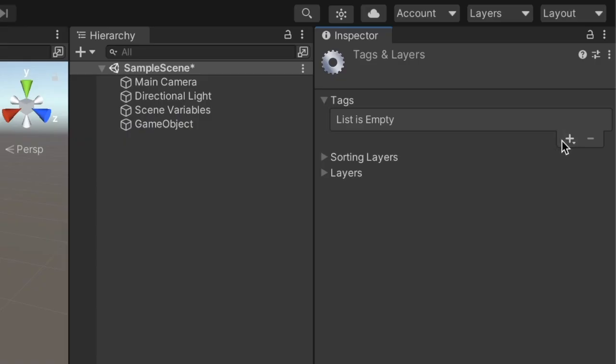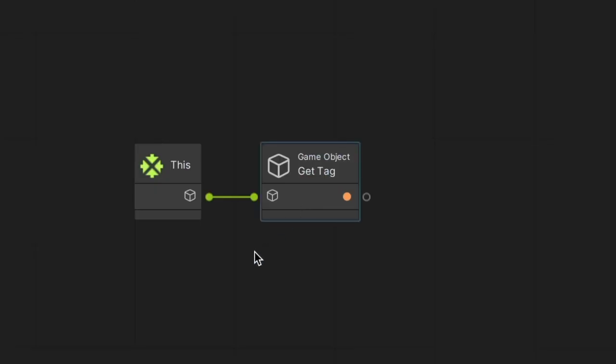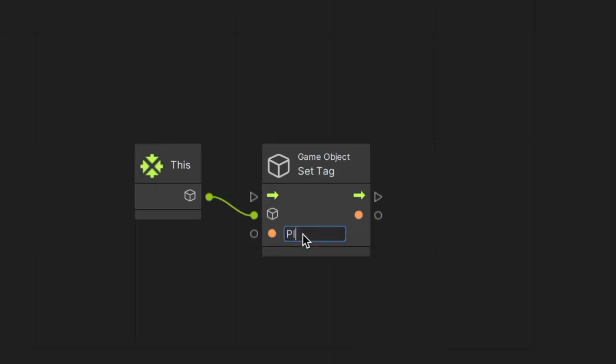a new tag. We can use the Get Tag node to retrieve the game object's tag. We can assign a different tag to the game object with the Set Tag node. With the Compare Tag node, we can confirm if a game object's tag matches another. We can use the resulting boolean to run a script only on specific objects.